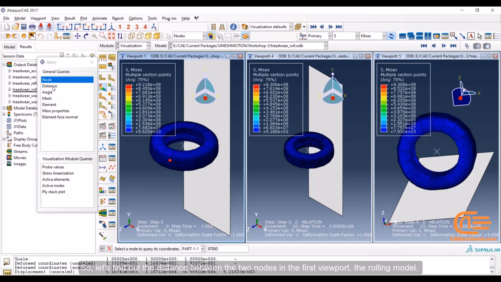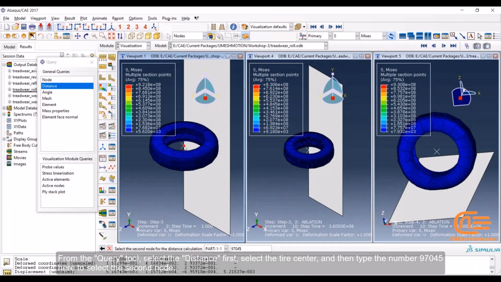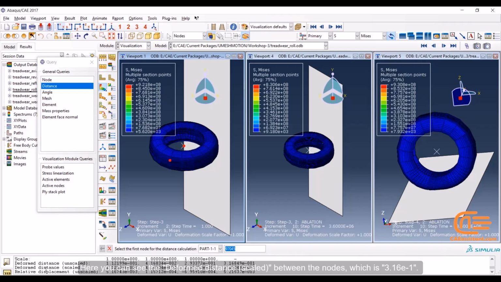So let's find out the distance between the two nodes in the first viewport, the rolling model. From the Query tool, select the distance first, select the tire center, and then type the number 97045 here to select the second node. Here you can see the deformed distance or scale between the nodes, which is 3.16×10⁻¹.